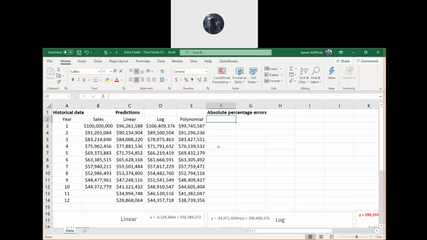All right, so under the absolute percentage errors, we need to make a column for linear and for log and for polynomial. So let's make the same titles for here. All right, and we are going to calculate the first absolute percentage error for the linear versus the actual. So in F3, or actually, we want this area to be a percentage. So let's do that beforehand.